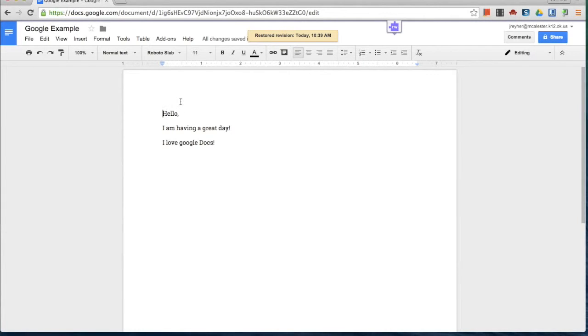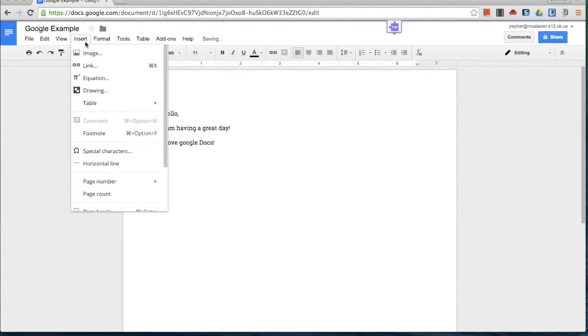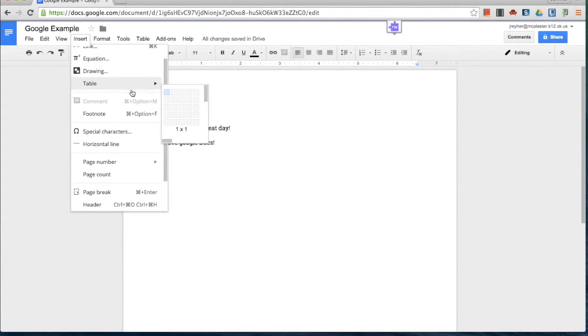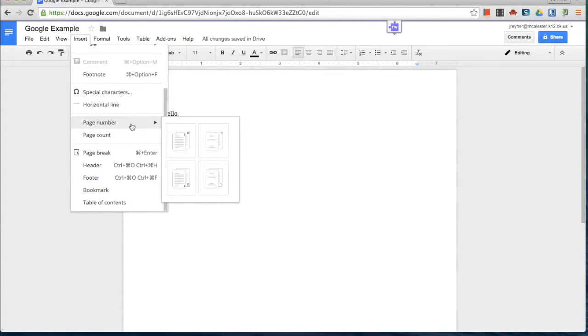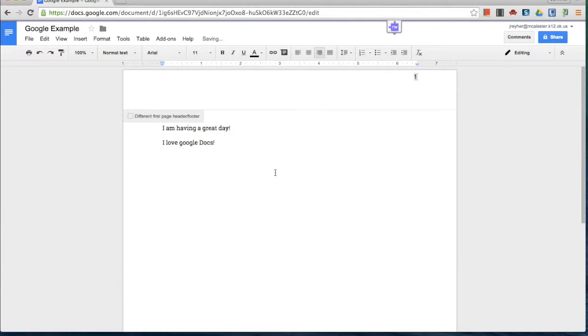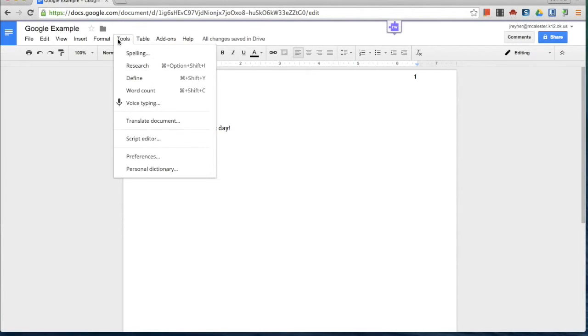Okay, there are lots of different features that you can use. You can insert images, tables, page numbers. It's very similar to Word. You're going to absolutely love it.